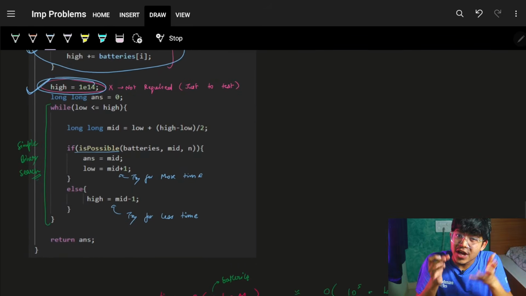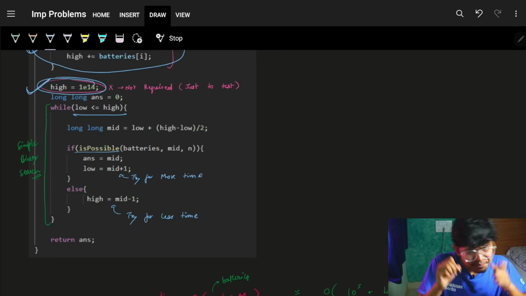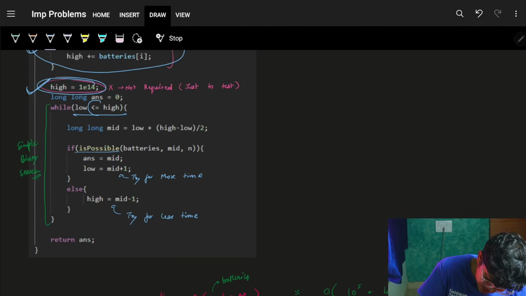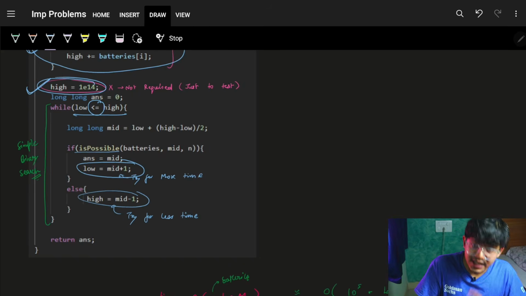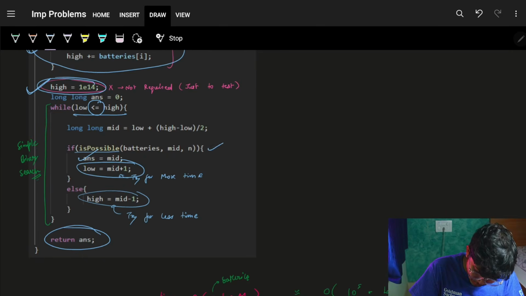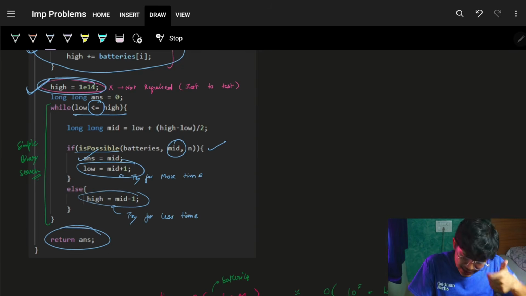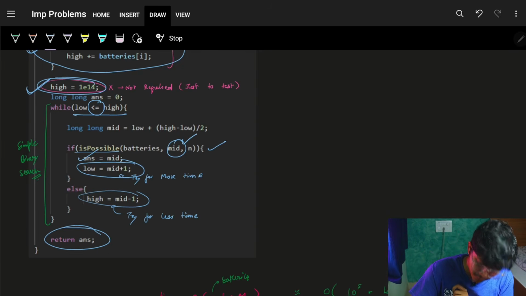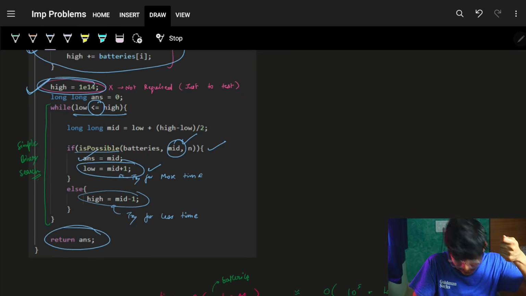Now coming to the actual binary search: while low is less than or equal to high, we know that we do low = mid plus 1 and high = mid minus 1, and we also keep taking the answer parallelly, because ultimately I'm returning the answer. Now, if it is possible to actually get those mid number of minutes, the x minutes we saw, which is the mid number of minutes on which I'm doing a binary search, then I will try for the bigger range. If it is not possible, I will try for the lesser range.